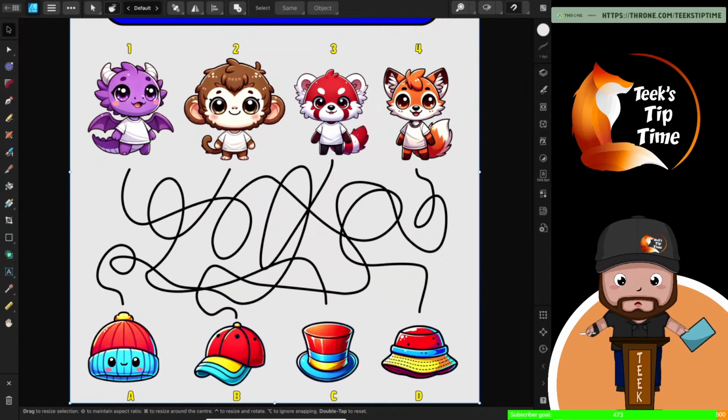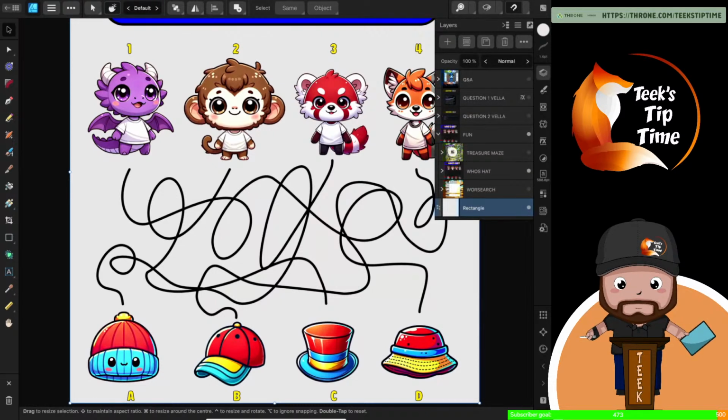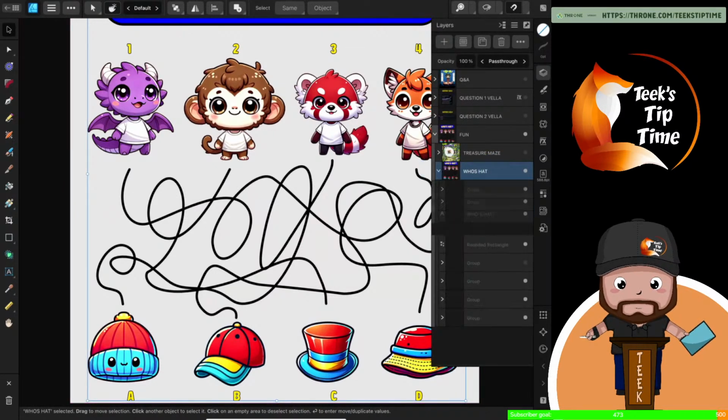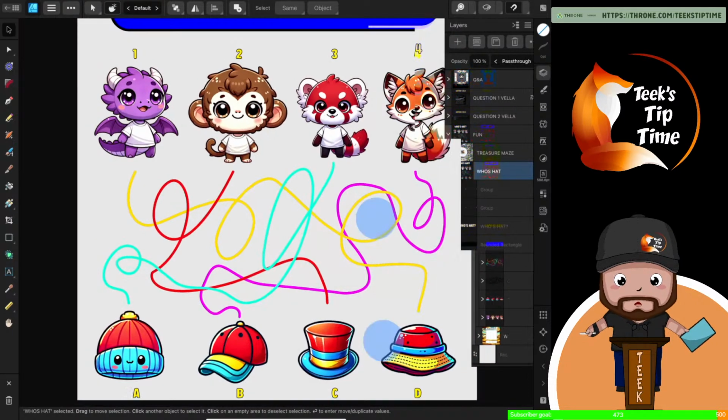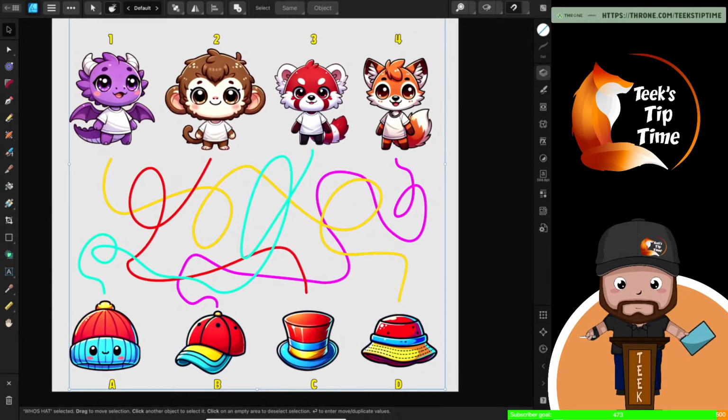So let's see if you're correct. I'll just put the answers on for this one. So we got the dragon is D, so that one was right. Number two, the monkey goes to C. Yeah, that's correct. Number three goes to A. I don't know if that was right. I don't think it was, which makes number four B.